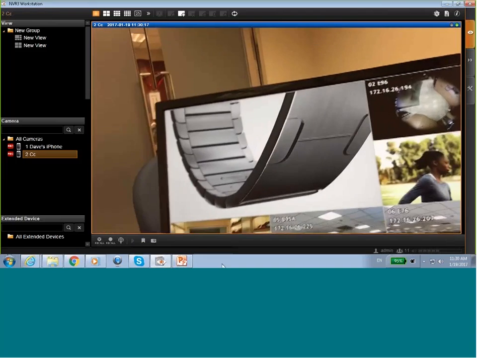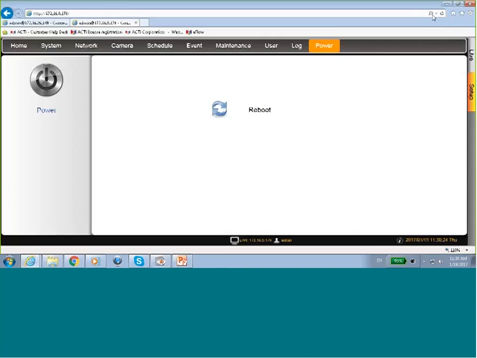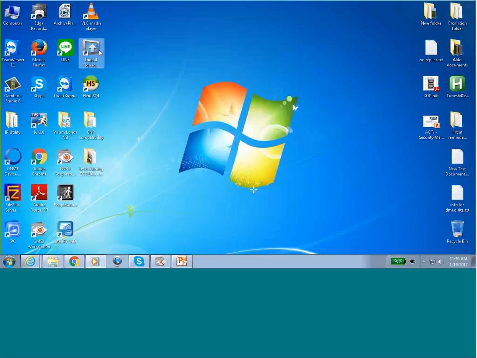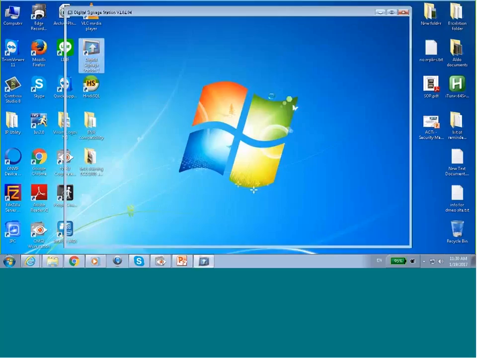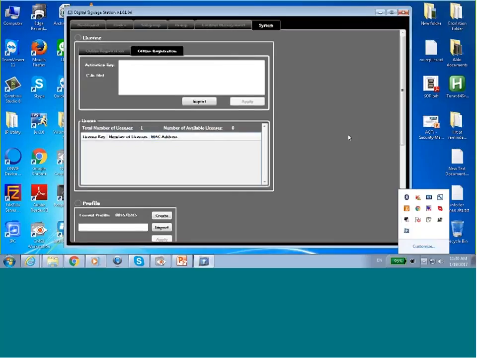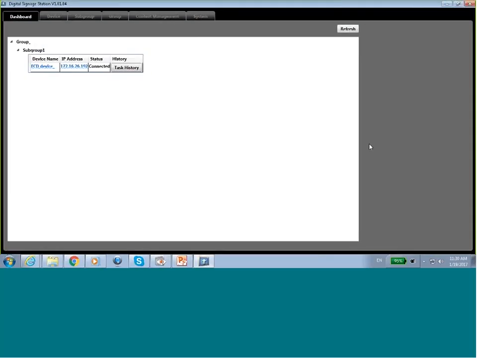I would like to show the digital signage software. Here it is. For the digital signage software, we will basically need a Windows-based machine. It has the following interface: the dashboard, device, subgroup, group, content management, and the system.